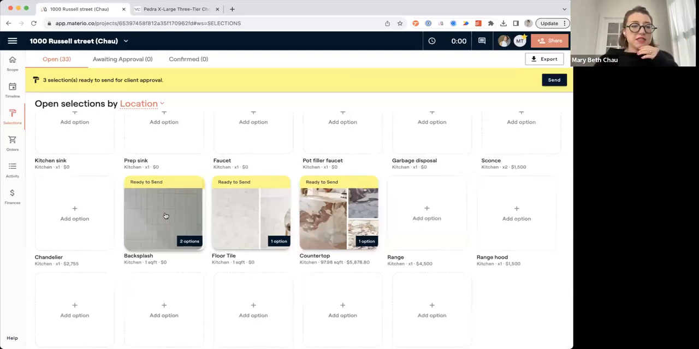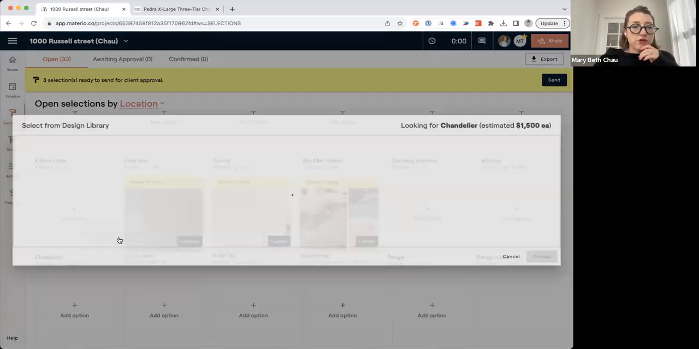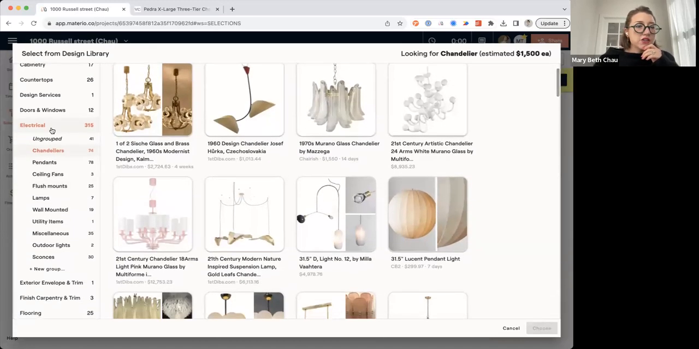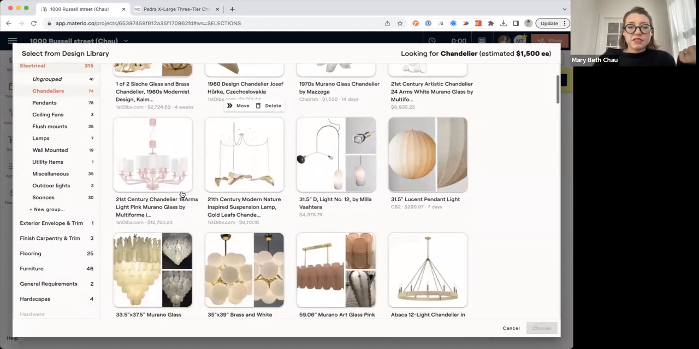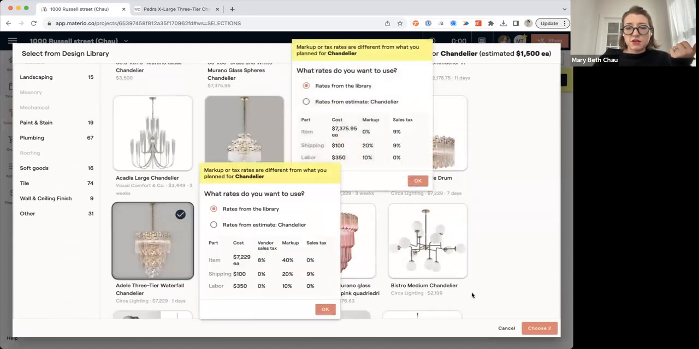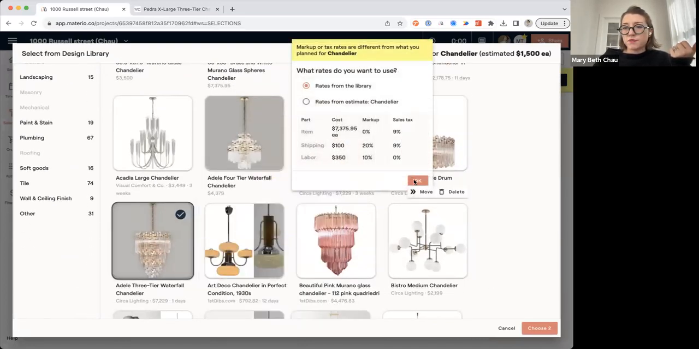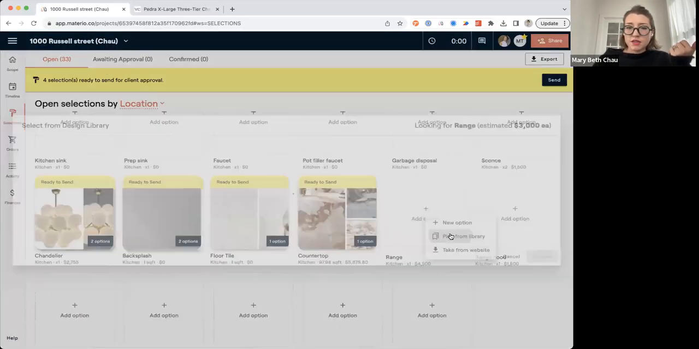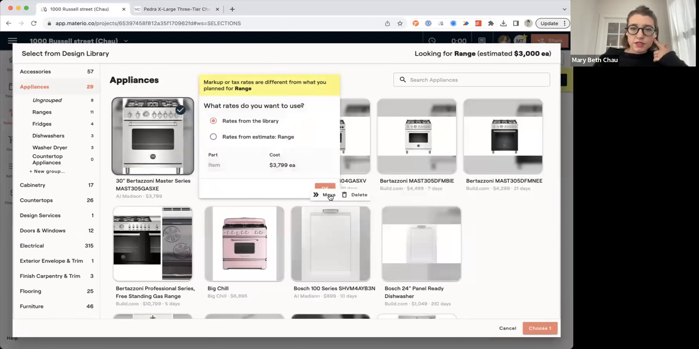And you'll notice as I start to add in product here, I'm going to get a nice visual of what's going to be in this room. So we're going to filter down by chandeliers. You'll also notice that in your library, you can create these custom groups. You can set this up how you want to. And so I can filter down by the selections that I want to use. Maybe I want to consider these two options here. So I'm going to pull those in. I'll pull this one in as well.